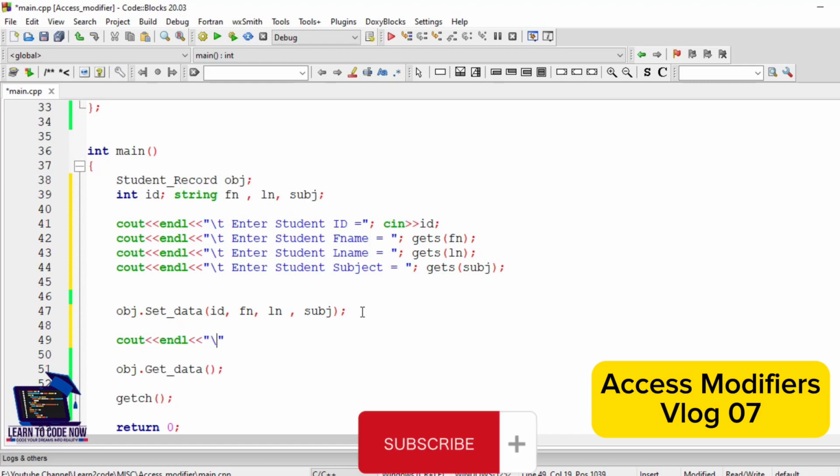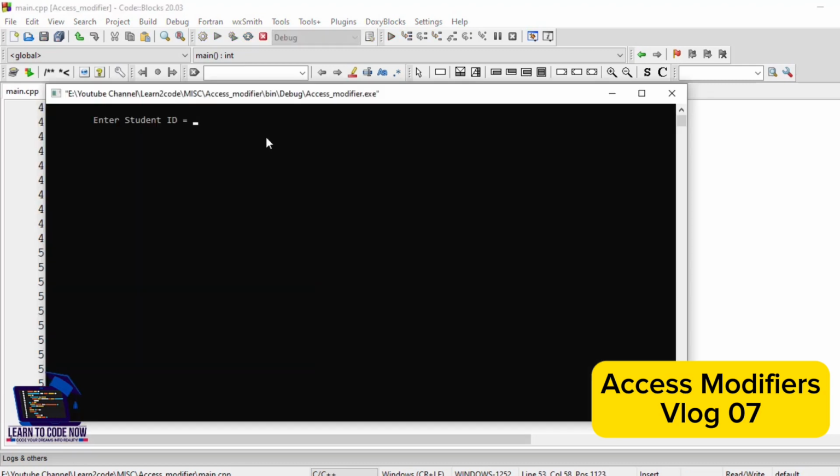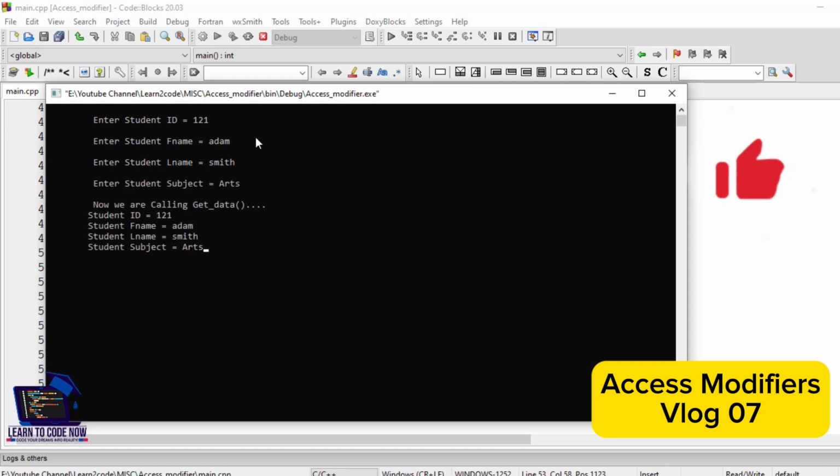Okay, for our convenience we will write, now we are calling the get data function. Okay, first enter student id, that can be 1, first name Adam, second name Smith, and subject arts. So when we press enter, it will show: now we are calling get data, student ID, first name, last name, subject.